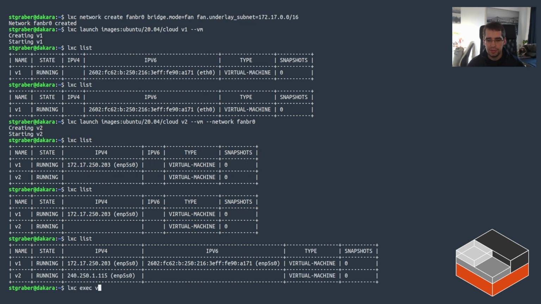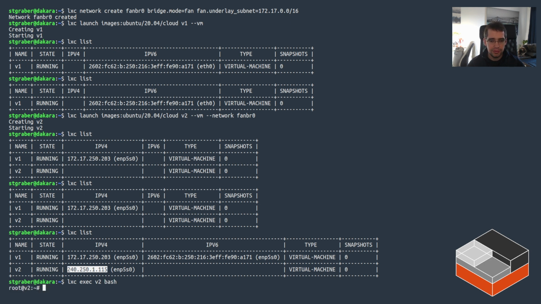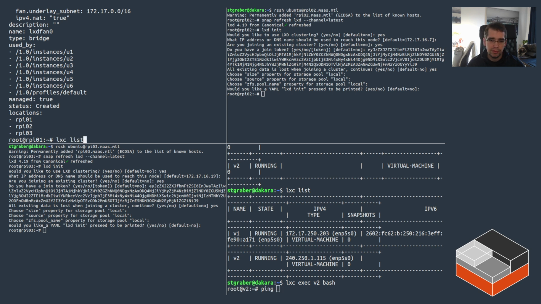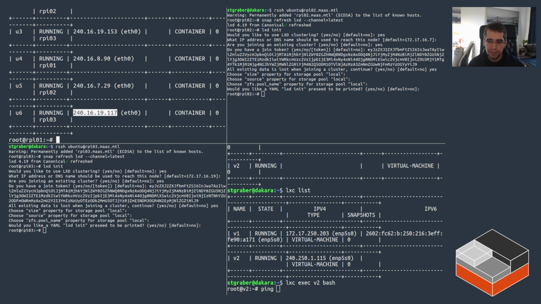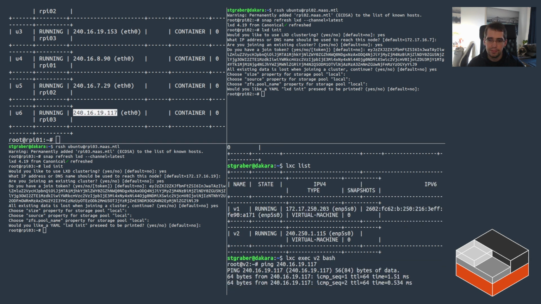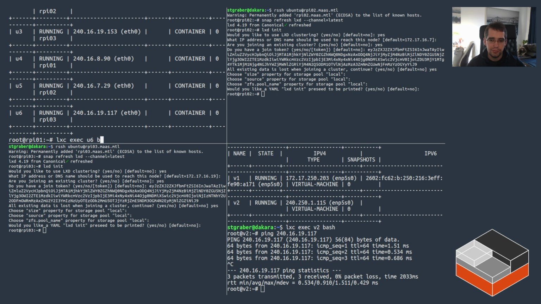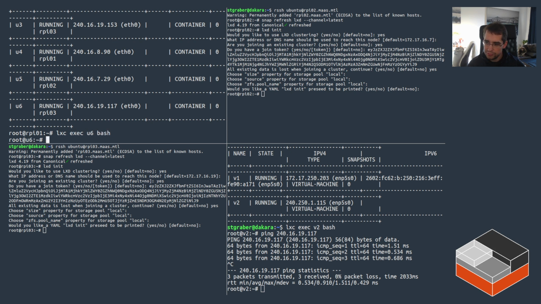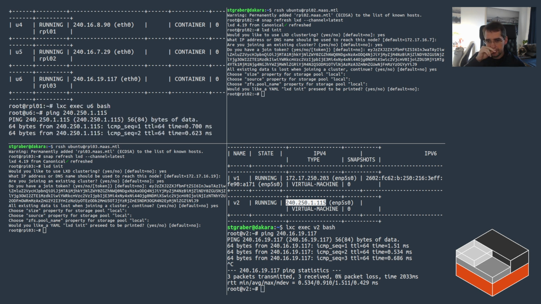However, if you look at v2, we can see that that one is on a 240 address. And in this case, it's on 240.251.1.15, which, based on what I said earlier, means that my host system is reachable at 172.17.251. Now, if I try to reach one of the Raspberry Pis, well, one of the instances on the Raspberry Pis, this works just fine. And similarly, if I go in one of the Raspberry Pi instances up here and I get the IP address of that VM on my laptop, or on my desktop, it also works just fine.